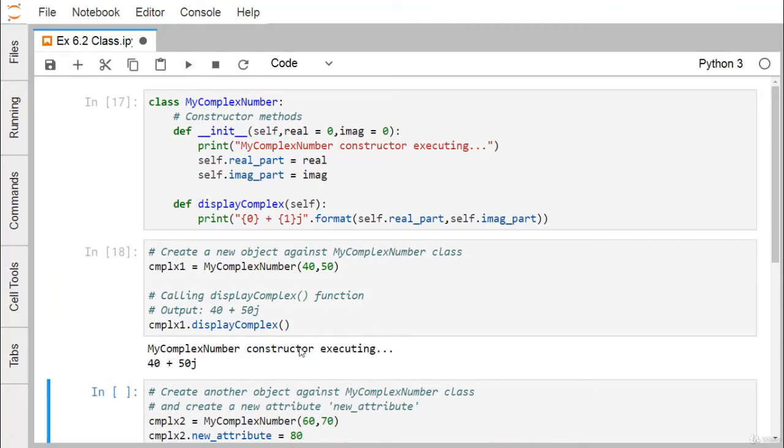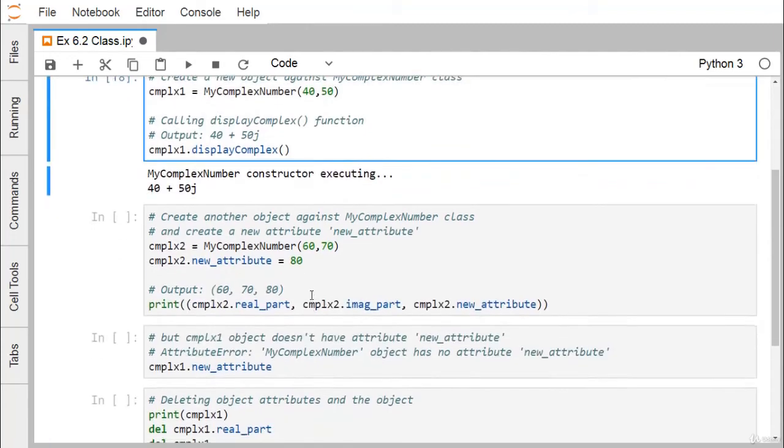The string "myComplexNumber constructor executing" has been printed from this print function, and then we have this initialization, and then we have this display complex. So this particular line has been printed.